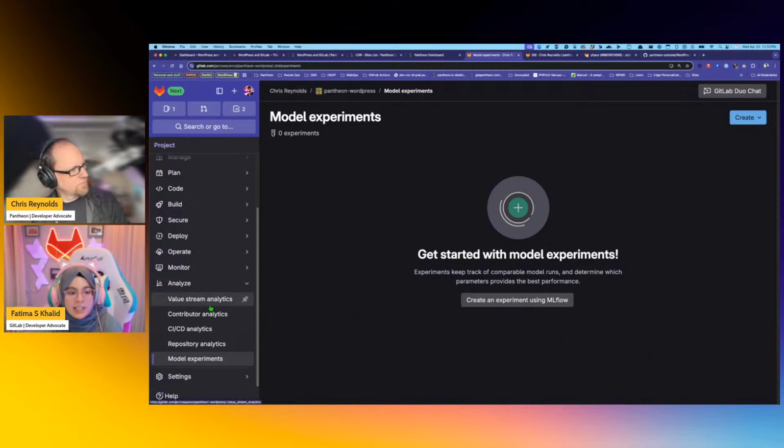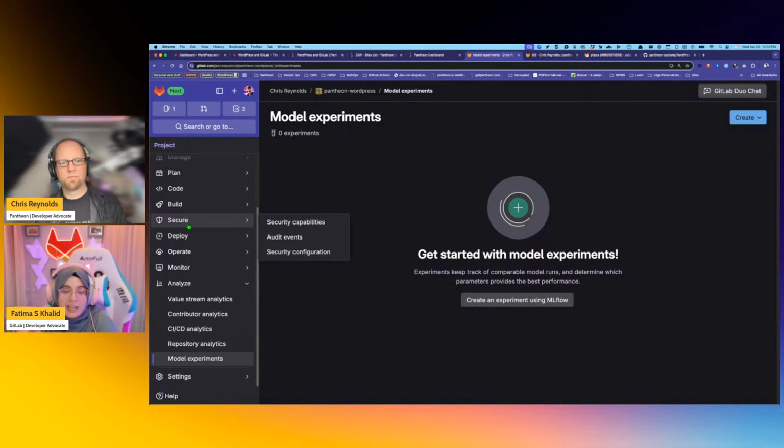So when you're looking at a vulnerability in your vulnerability report, either Duo Chat can explain that vulnerability to you and sort of offer you different ways that you can remediate it. But there's also a button that'll be like, just fix it for me, in which case it'll create a merge request to attempt to fix the vulnerability and let you review it before you merge it in. So that's also really helpful.